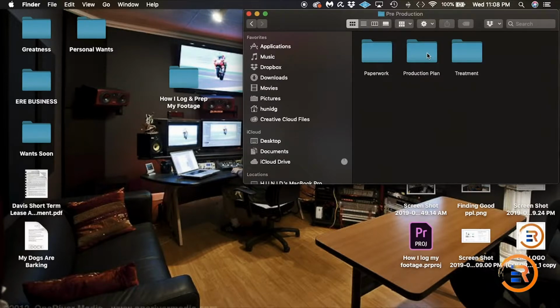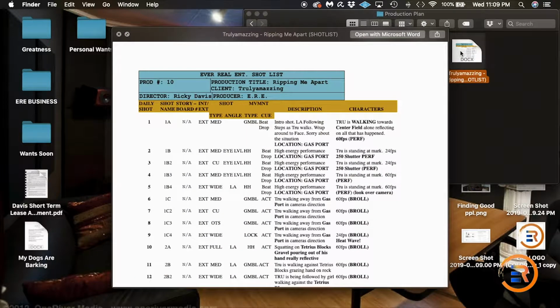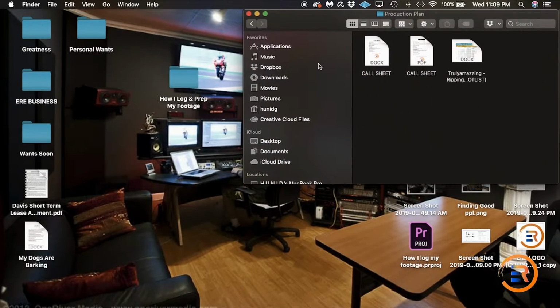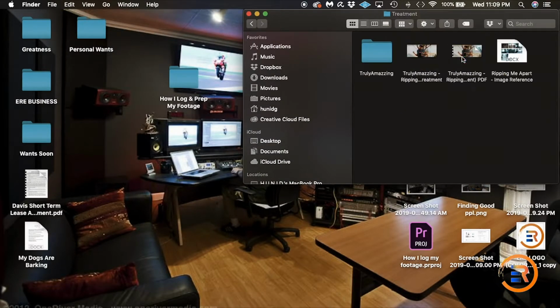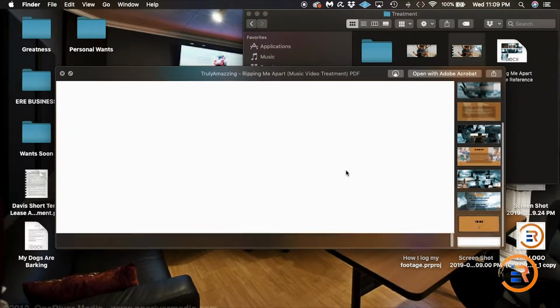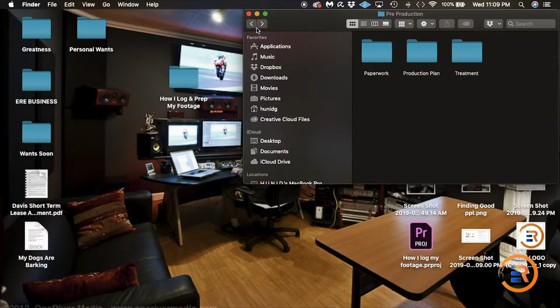In pre-production, you would have the paperwork, any contracts or agreements, which will go into this folder. Production plan, this is how we get ready for production. We had the shot list ready to go, the call sheet for the day, and the models and everything. And then the video treatment, which we created for him for his video to give a good outlook of what we would do. All right, so that's pre-production, which makes sense, right?